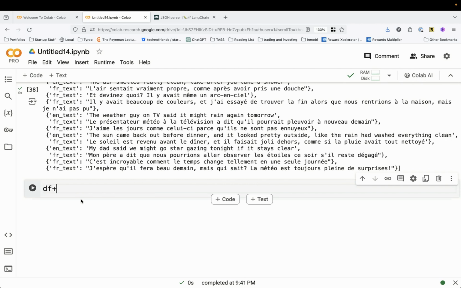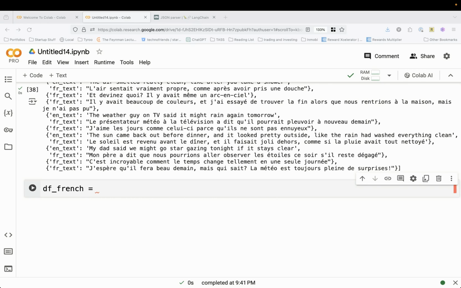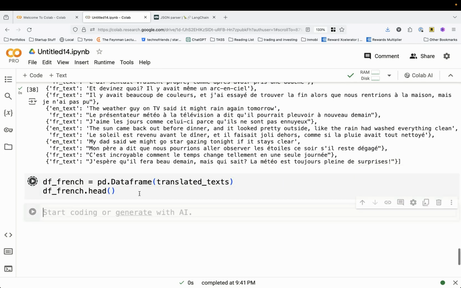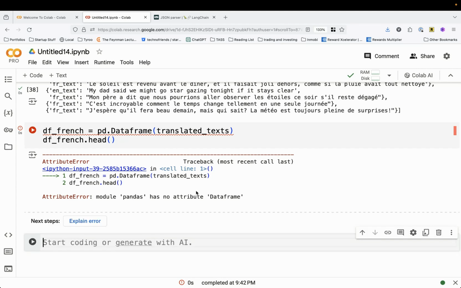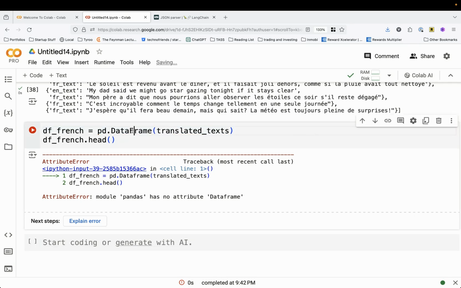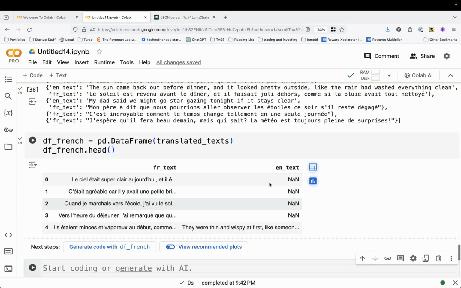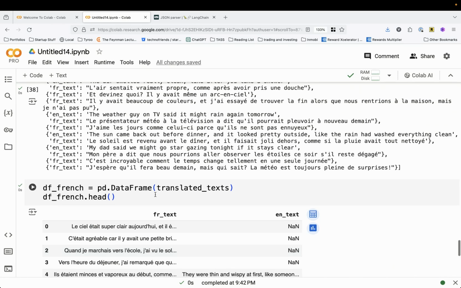So I can very quickly say df_French is nothing but pd.DataFrame and translated_text. I don't even need to give the column, I feel, but let's just see, right? So translated text df_French head, and module has no attribute data frame. What's wrong? Okay, oh sorry, F is not capital. Yeah. So you see, okay, where is en_text coming from?